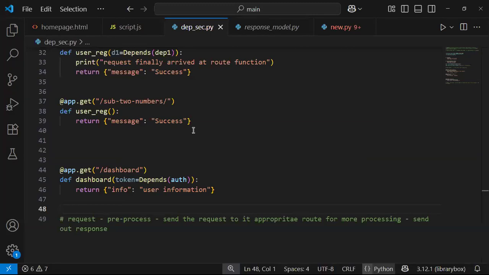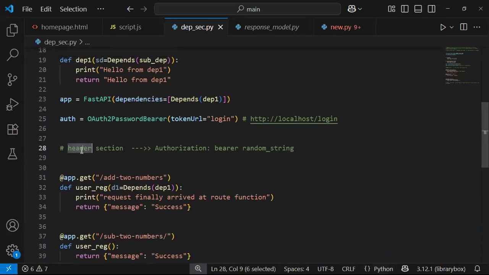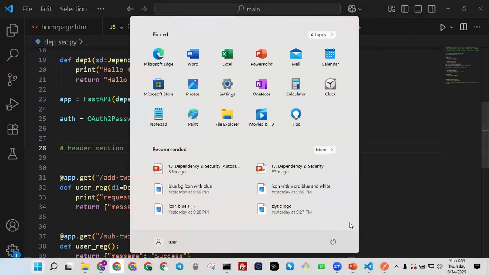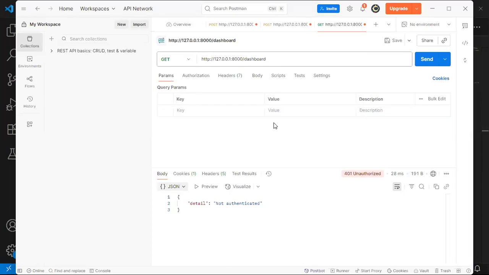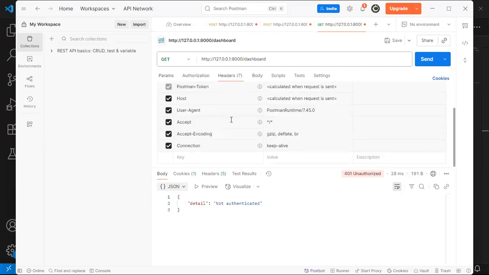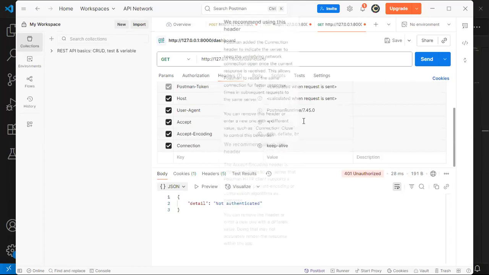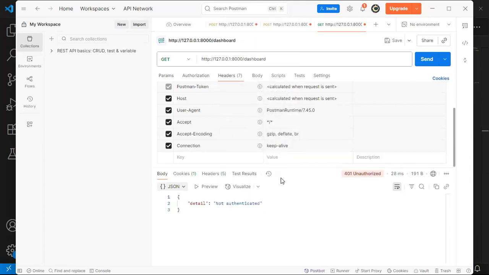Like I said, this class checks the header section of that request, looks for a key called authorization, and makes sure that the value starts with bearer followed by a random string. So let's fix that up and see if that will grant us access. The good thing is that you can see some sections down here. If I click on header, these are the basic things that Postman adds by default to every request that you make via Postman. They are appended to the header section of that request.